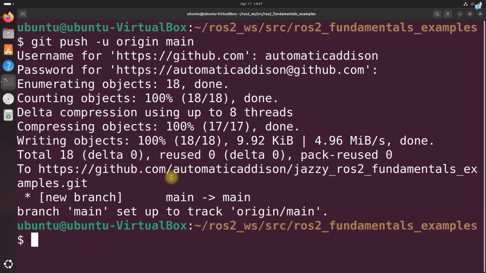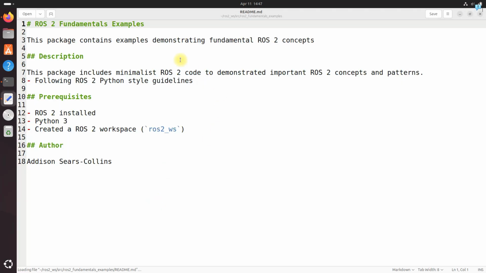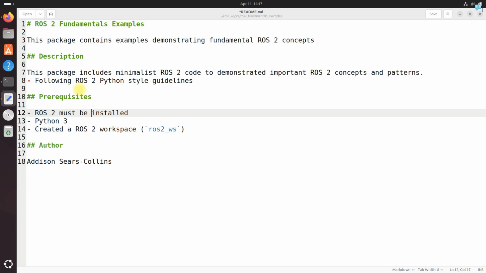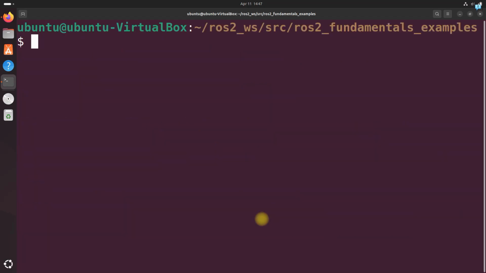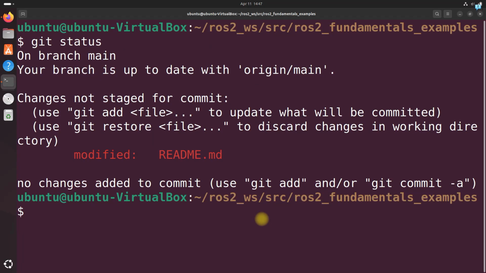And then after that, you would do the git push. So let's walk through that again. Let's go to the readme, and let's make a small change. ROS2 must be installed. Save. Just a small change to the readme. All right, let's clear and run git status. So we can see that we just modified the readme file.